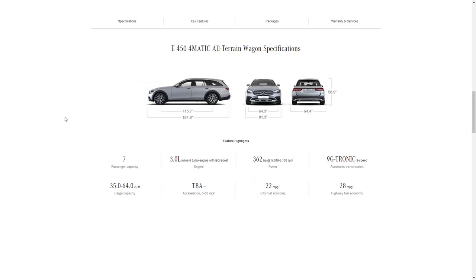Okay, moving on, let's check out some quick specifications for the E450 4MATIC all-terrain wagon. This vehicle has a passenger seating capacity of 7 people. Cargo capacity is between 35 and 64 cubic feet. This vehicle has a 3-liter inline 6 turbo engine with EQ boost. We already know it makes that 362 horsepower. Fuel economy in the city is 22 miles to the gallon. Fuel economy on the highway is 28. And as we already know, it's got a 9-speed automatic transmission.